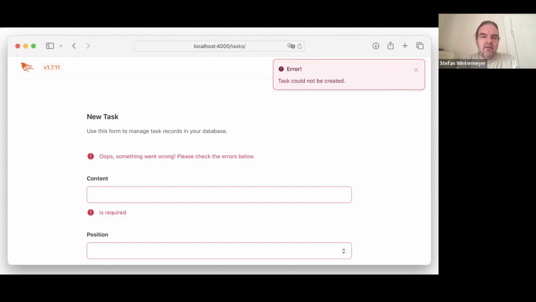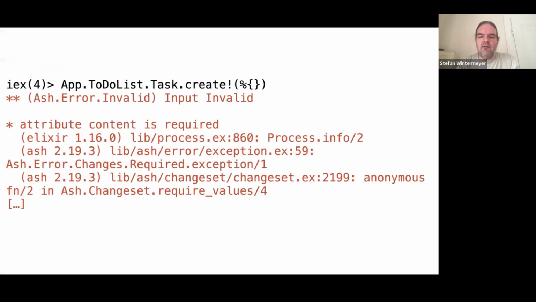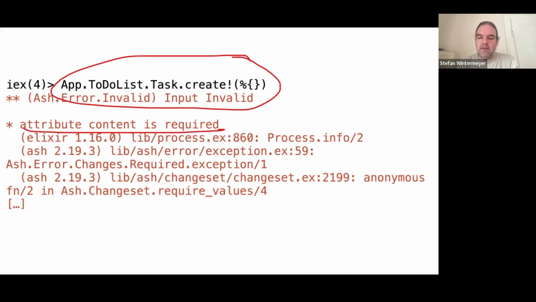Same on the command line. If I try to create an empty task, I will get two different error messages. And the first one is content is required. So that's a web GUI.